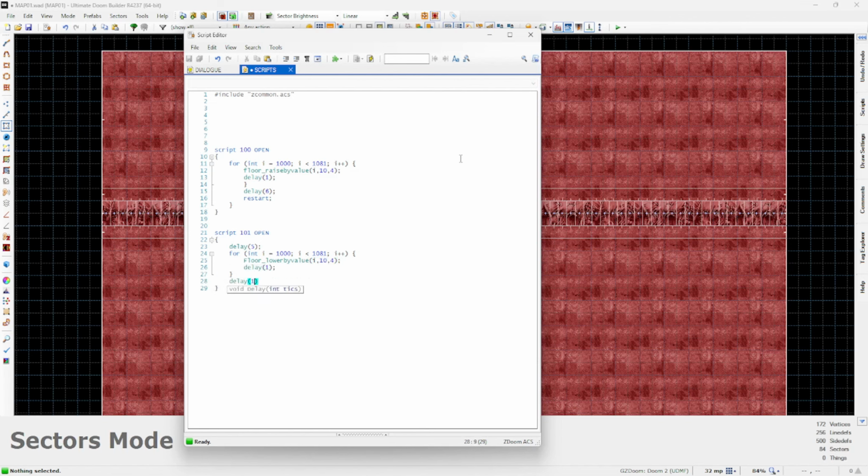Note that I've also added a delay of 1 after the for loop. This is to make sure the total delay is 6 ticks, 5 at the start, 1 at the end, just to equal the same total delay as script 100, so everything stays in sync.